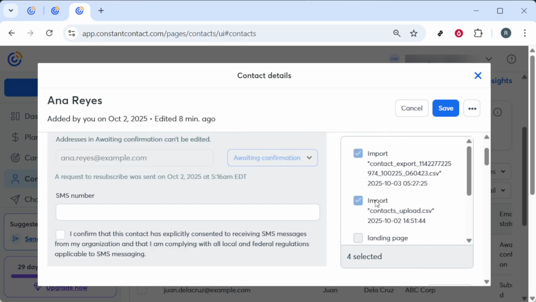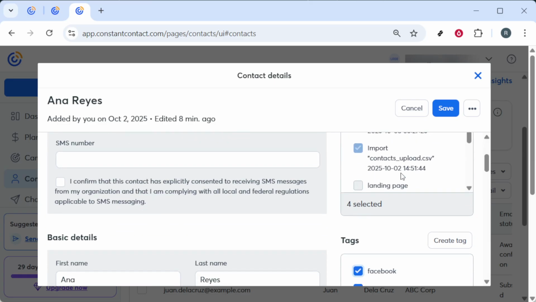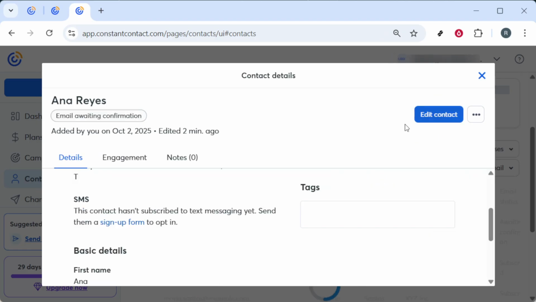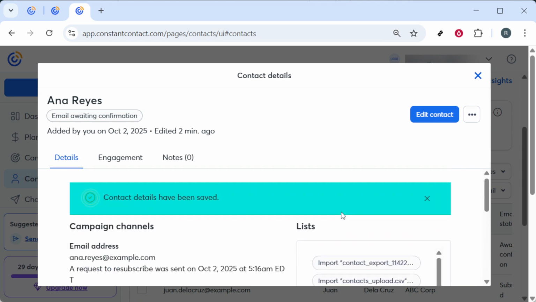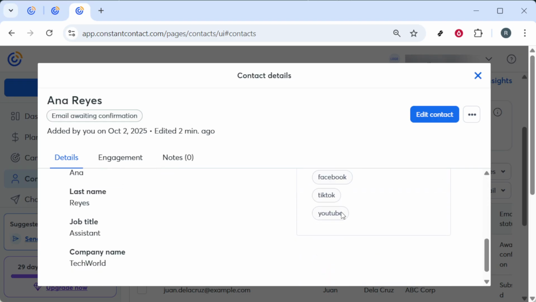After selecting the appropriate tag you wish to associate with your contact, we move on to the last and crucial step, saving your changes. Look for the Save button and click it. This will ensure that all the edits you just made to the contact's information are stored and ready for you to take advantage of. And there you have it, a simple yet comprehensive guide to using tags in Constant Contact for 2025.